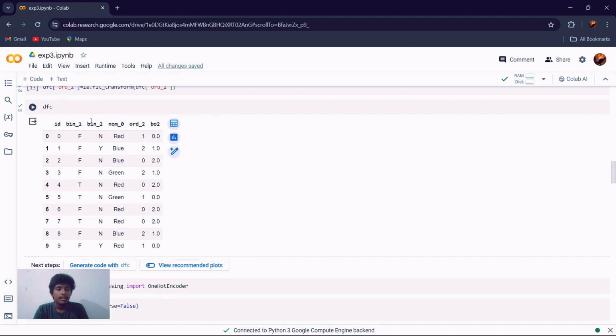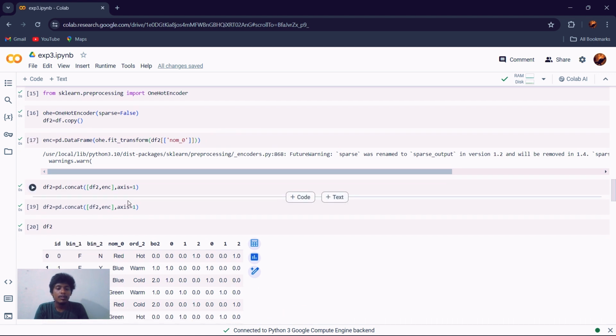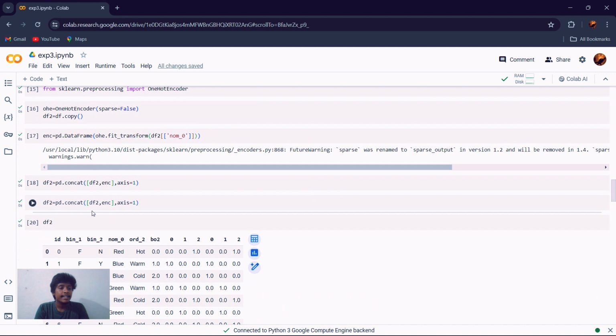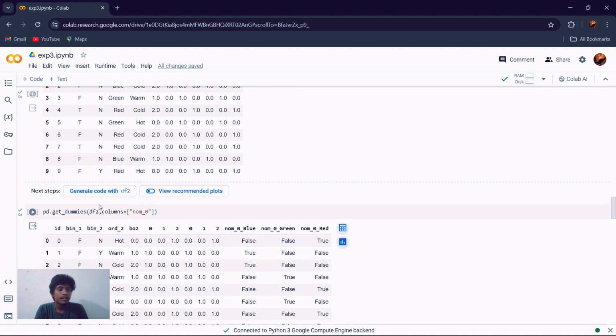Then we are using the one-hot encoder to perform one-hot encoding on the norm column of the data frame df2. The resulting one-hot encoded values are then concatenated with df2. Here we are using the concat function to concatenate the resulting values with df2.